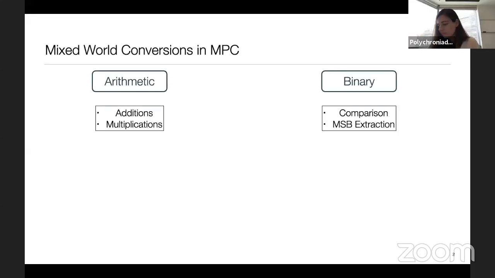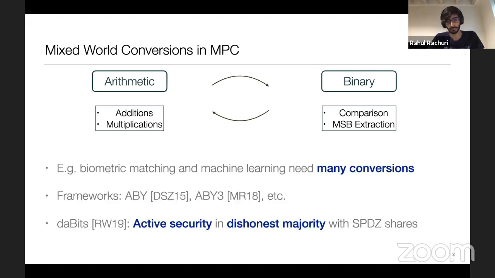So as we know, in MPC, we have two computational domains, arithmetic and binary. Arithmetic does well for operations like multiplications, and the binary domain does well for operations like comparisons. Given that multiplications and comparisons are interleaved in applications like biometric matching and machine learning, we have motivation to have efficient protocols that allow us to switch back and forth between the two domains. Works like ABY, ABY3, etc. have made progress in this direction by proposing frameworks that let us do this, but they're usually either in the weaker honest majority setting or in the semi-honest corruption setting.